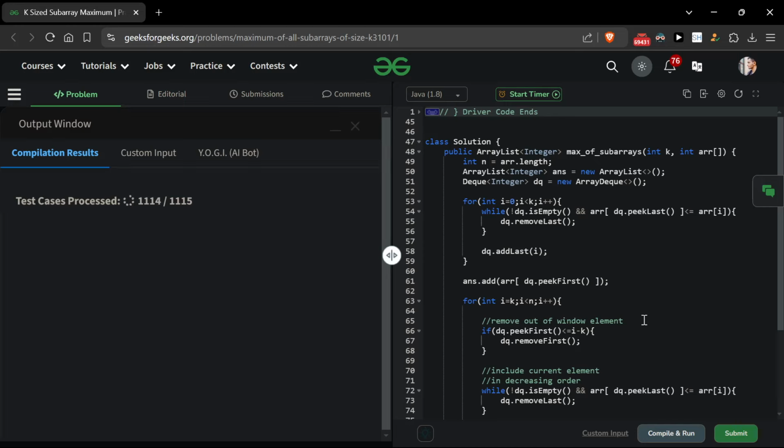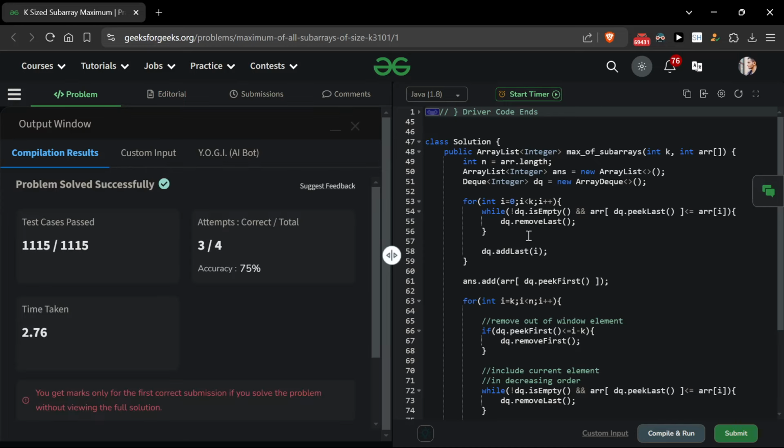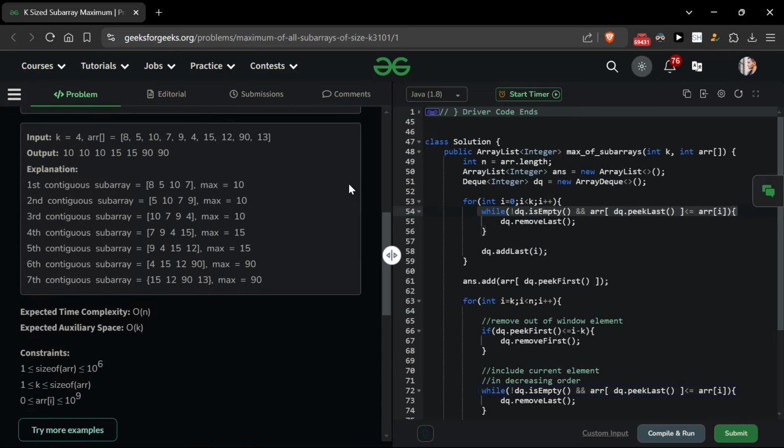Now let's talk about time and space complexity. First we have this, then we have this. We are just removing the smaller elements. In the worst case, it will be order of n itself, not this while loop. First we have a for loop, then we have a for loop. First we are iterating for k, then n minus k. So the overall time complexity is order of n.